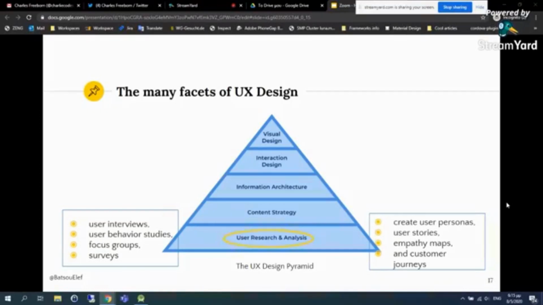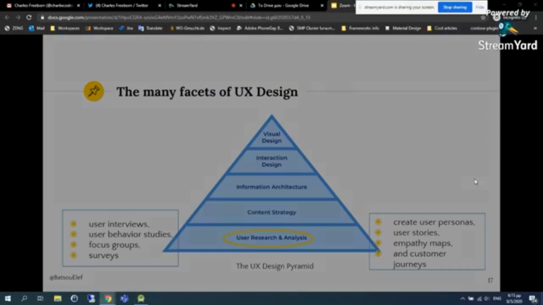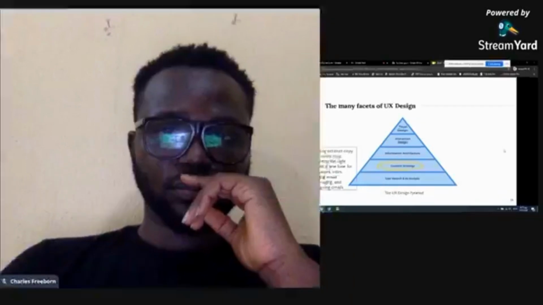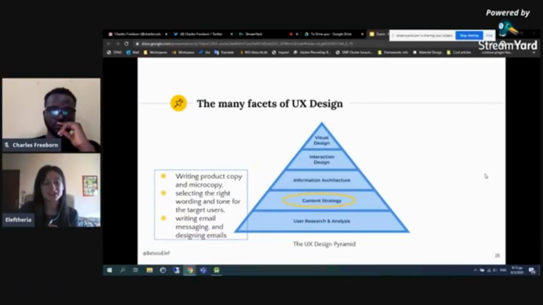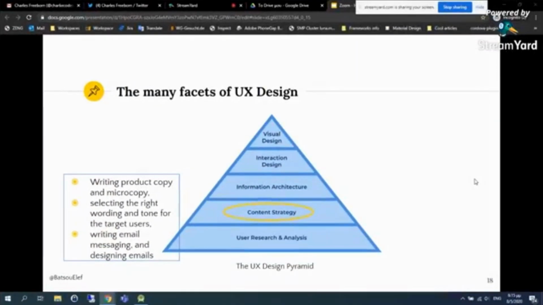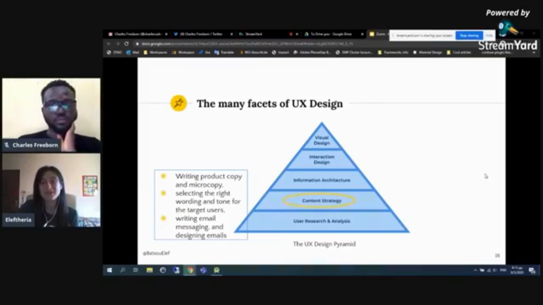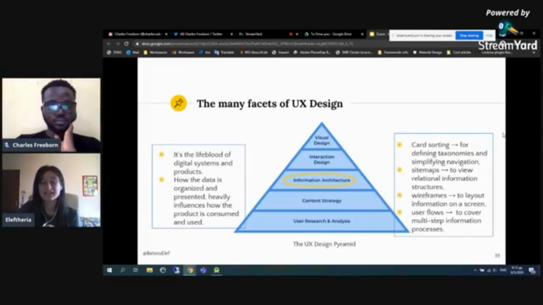And when all these things are done, then he will continue with the content strategy. So in the content strategy, things such as writing product copy and microcopy, selecting the right wording and tone for the target users, and writing emails, messaging, and design emails. So all of these things are going to happen. Some people think that this layer is a little bit, let's say, boring, but it's not. It's really important.